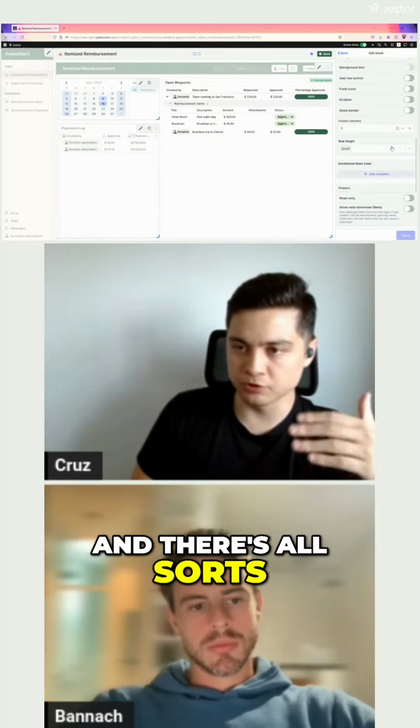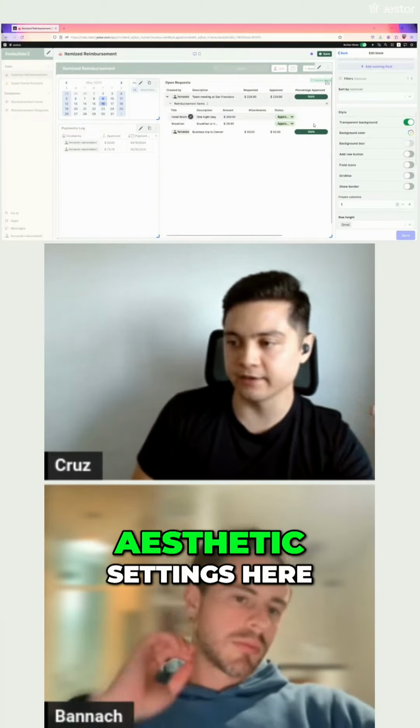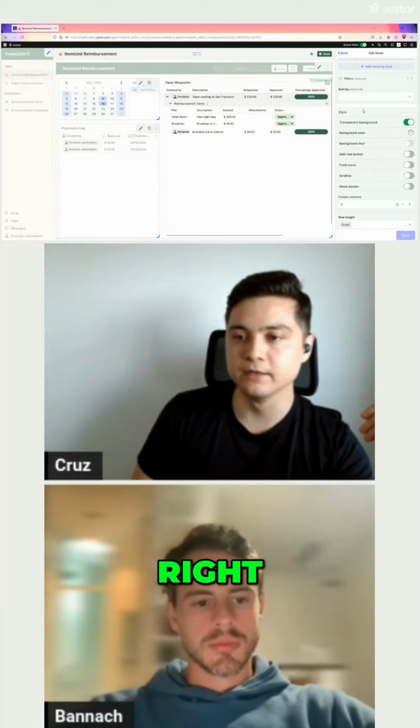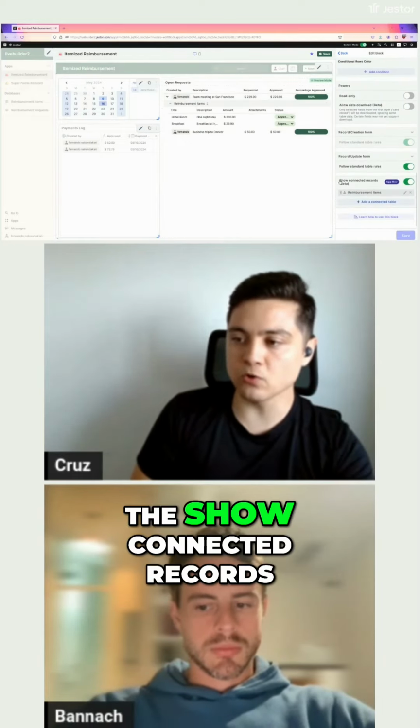And there's all sorts of customization, aesthetic settings here. But if I go down to the bottom part, I can see that I have the show connected records.